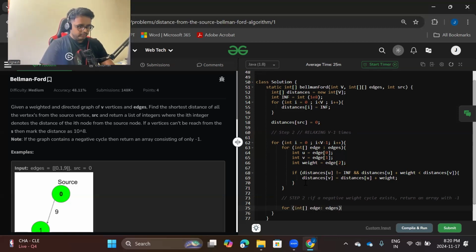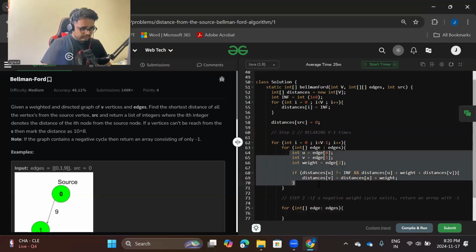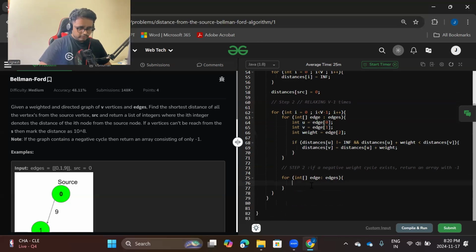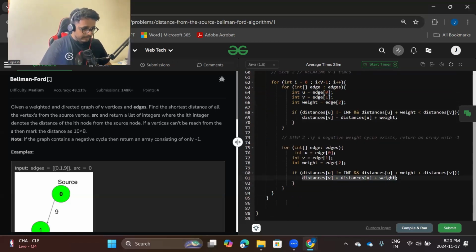Then we are going to do the same thing here. I'm just going to copy paste this, but instead of updating my shortest path here, I'm just going to return an array which consists of -1. Not an empty array, but an array which consists of -1. Okay, perfect. That looks good.